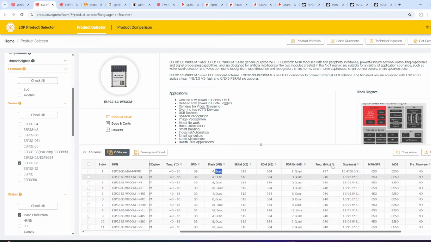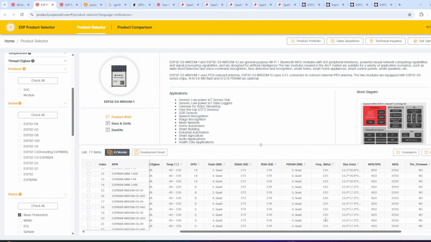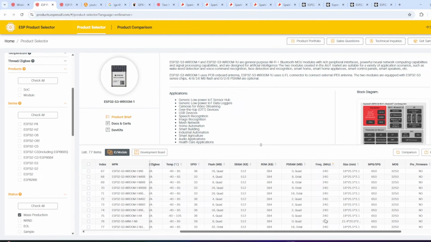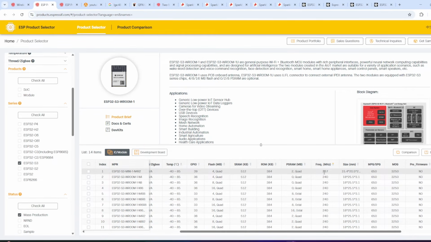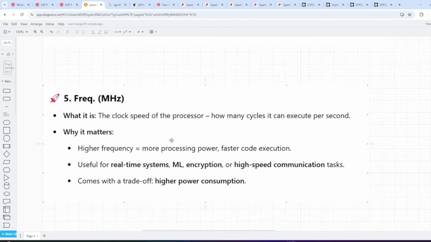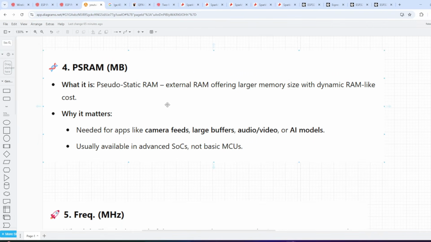If you talk about the frequency, the highest frequency here is 240, and then you have 237. But if I uncheck this, let's see what the frequencies generally are. You have 96, 120, 160, 240. This is how your frequencies are. When we talk about S3, you see the frequency is higher. That means it gives more processing power to run ML, machine learning, and also the PSRAM which I talked about, for running some AI models.